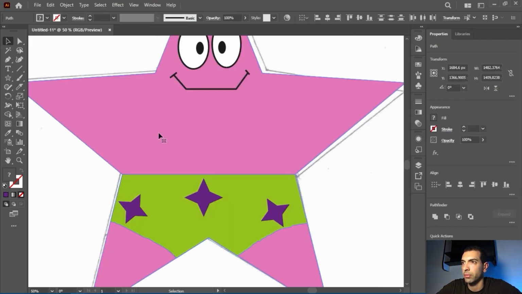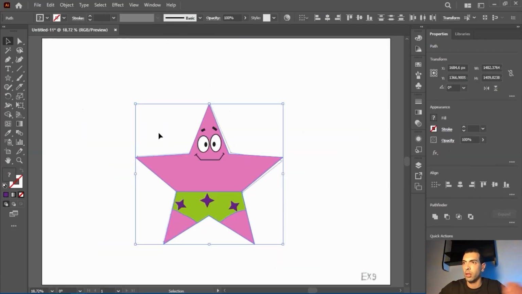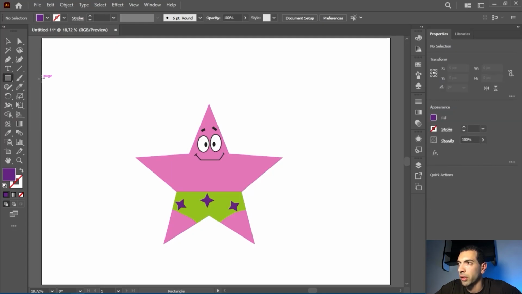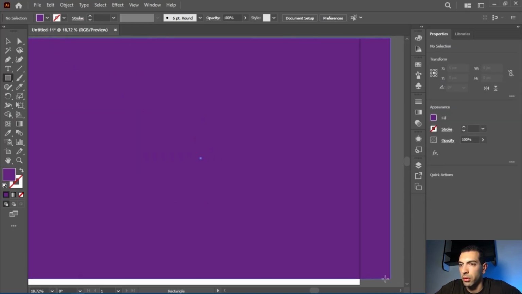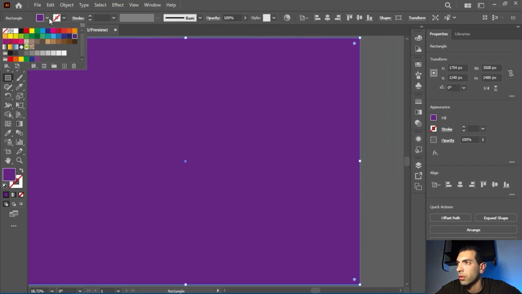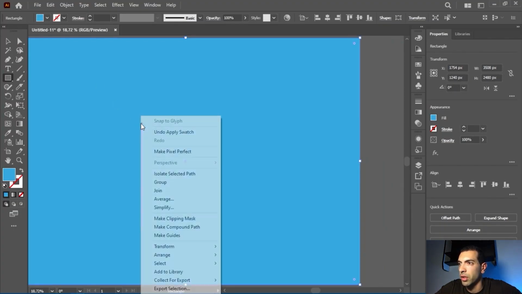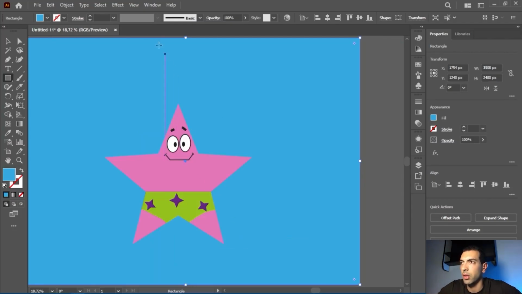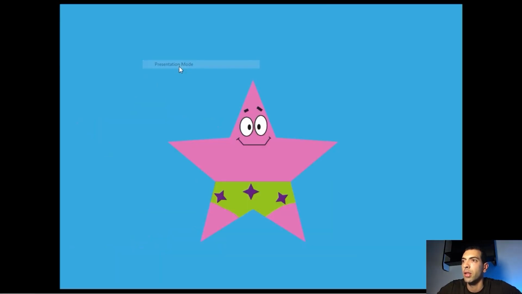Now I can bring back what I drew earlier. Object, show all. One last thing I'm gonna do, I'm gonna draw a background. Rectangle. I'm gonna draw a rectangle like that, and choose the color blue, this shade of blue. Right click, arrange, and send to back. The exercise now is finished. You go do the same, and don't forget to save.